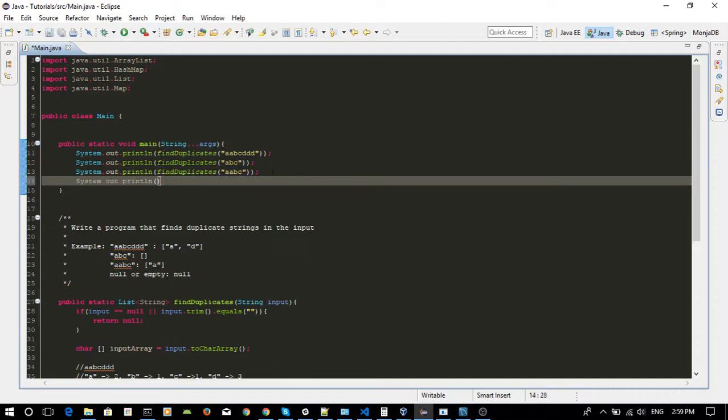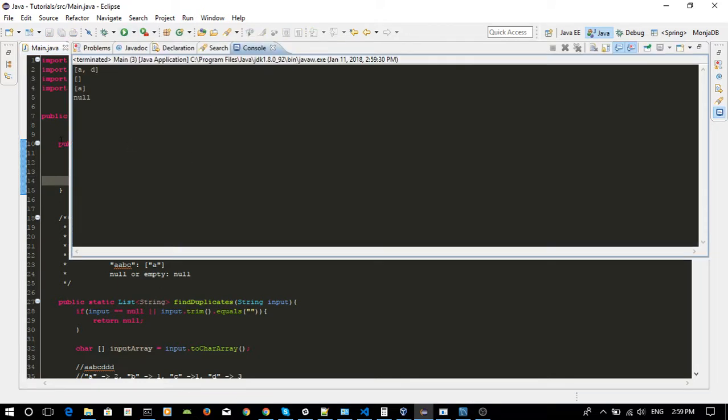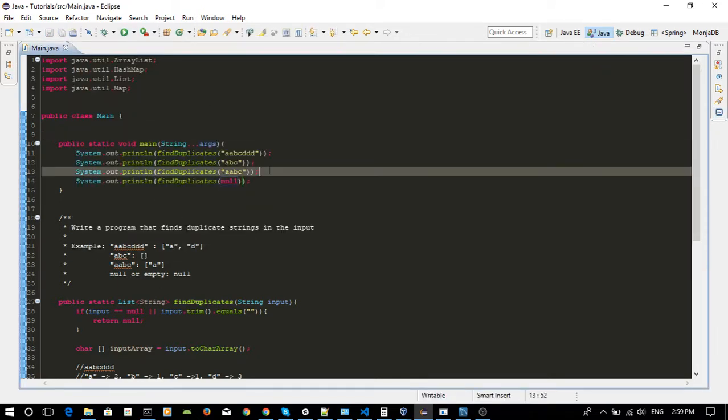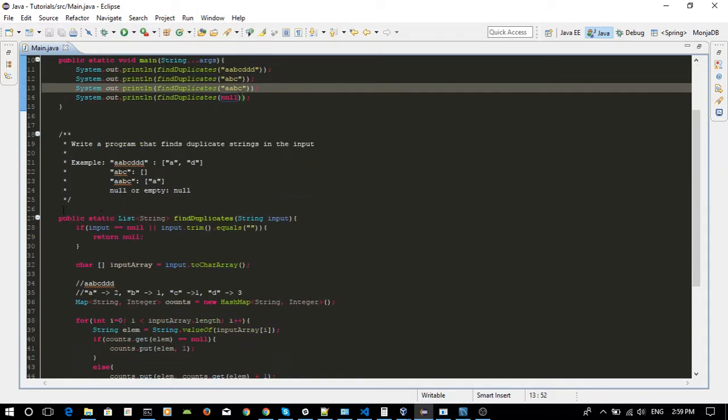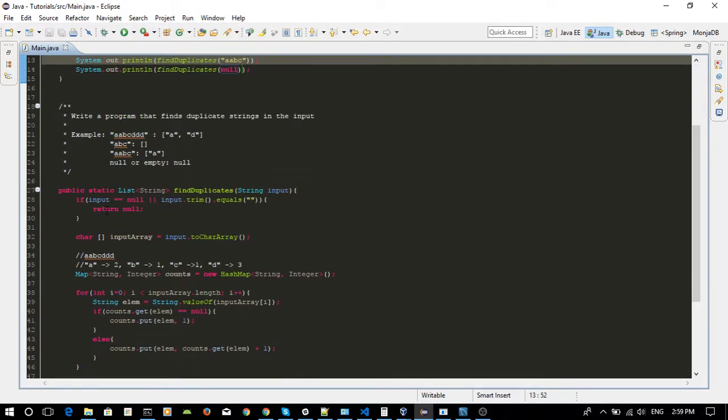Let's see, findDuplicates, and I want to send a null in this case. Okay, so I get a null. Perfect. So this program is working, guys. This is a very common question. You could probably see this in an interview or probably in an assignment or something.